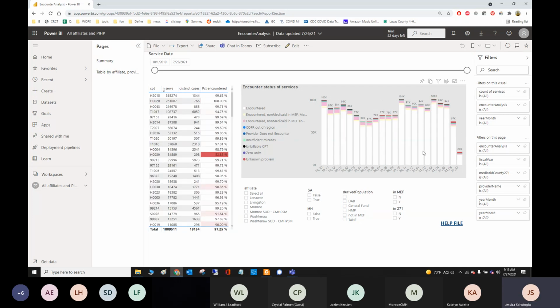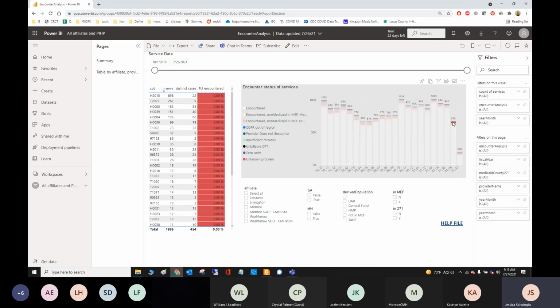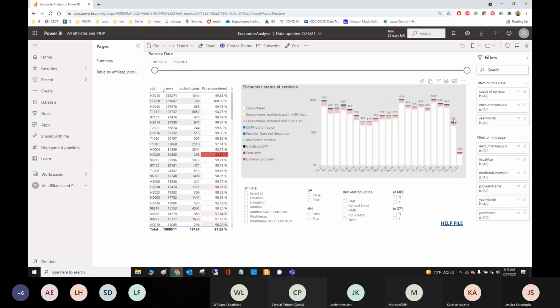Or you could get real specific. Let's say you just wanted to see, in June, the services where it says unknown problem. If I can aim real good and hit that red bar, now I'm just seeing the table filtered for that. So that's how you filter: filter pane, checkboxes, sliders, or just cross filters.